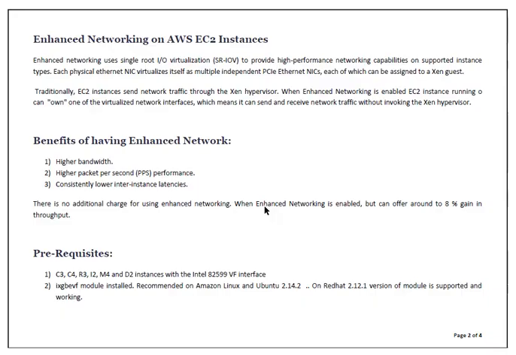I have listed a couple of benefits of using enhanced networking. One, higher bandwidth. Second, higher packet per second performance, and low inter-instance latencies. And friends, one of the good things, there is no additional charge if you use this feature. And when this feature is enabled, in my experience, you can get around 8% gain in throughput, which is a very good thing if you are running production. So what I recommend, if you have a supported instance type, keep this feature enabled because there is no additional charge.